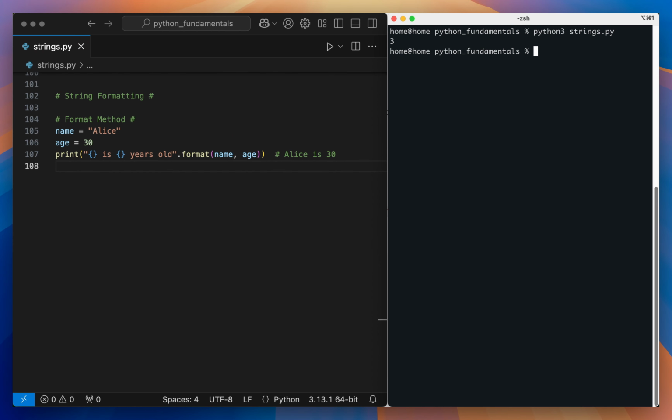Moving on to string formatting. Python provides ways to format your strings. You will often want more control over your strings than only having static values. The format method allows you to substitute a variable between the curly brackets. As you can see, variables name and age have been substituted into the curly brackets within the string.